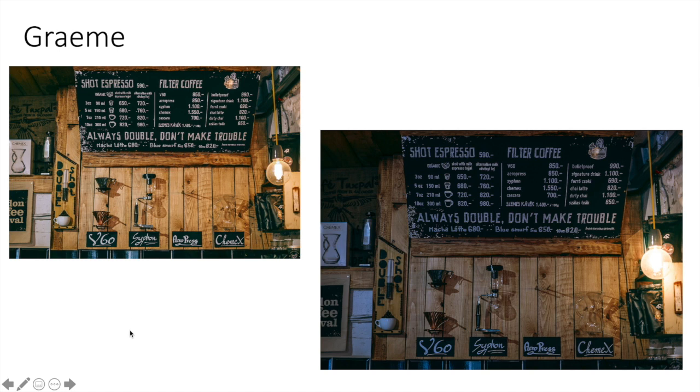Well done. Next up we have Graham. Emma, could you critique, please? Yes. Sorry, it's just coming in and out of focus. So I'm assuming the one on the right is the second. Yes, the edited version.